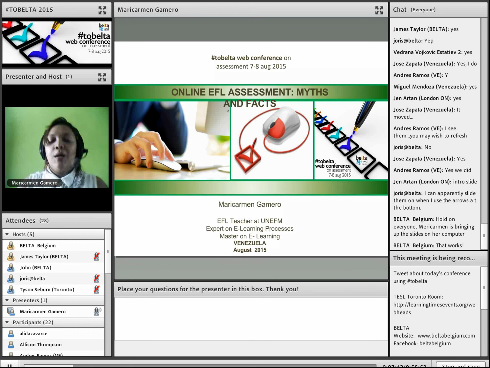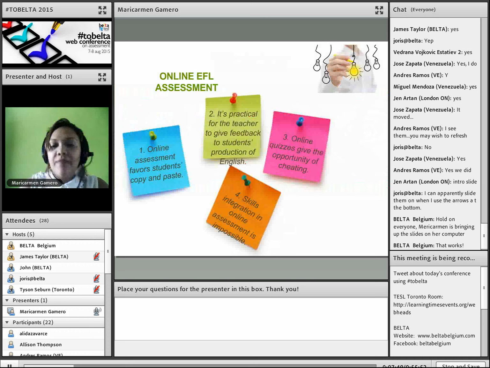Okay, so on the second slide, we have four statements, which are about some of the things we're going to be discussing. As I suppose you're looking at, the first statement says, online assessment favors students' copy and paste. Is that right? Is that what you're reading? You can answer me on the chat box.